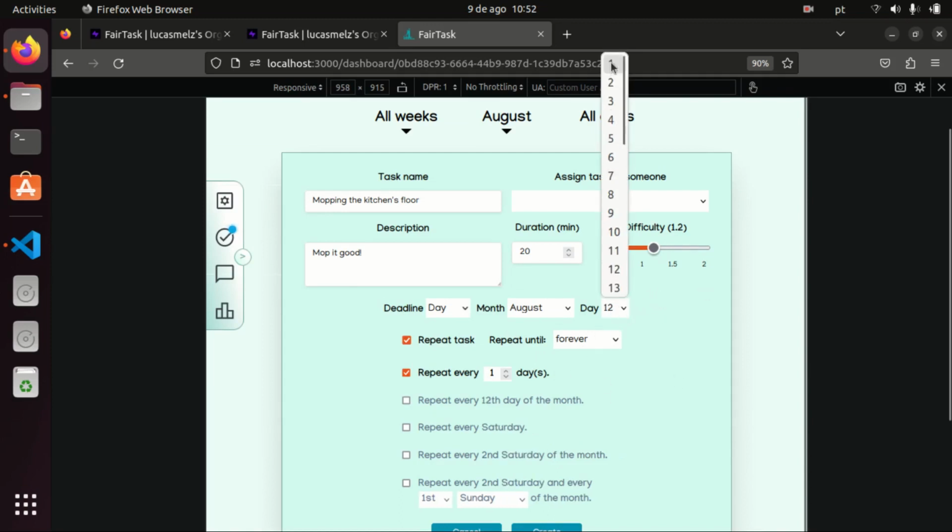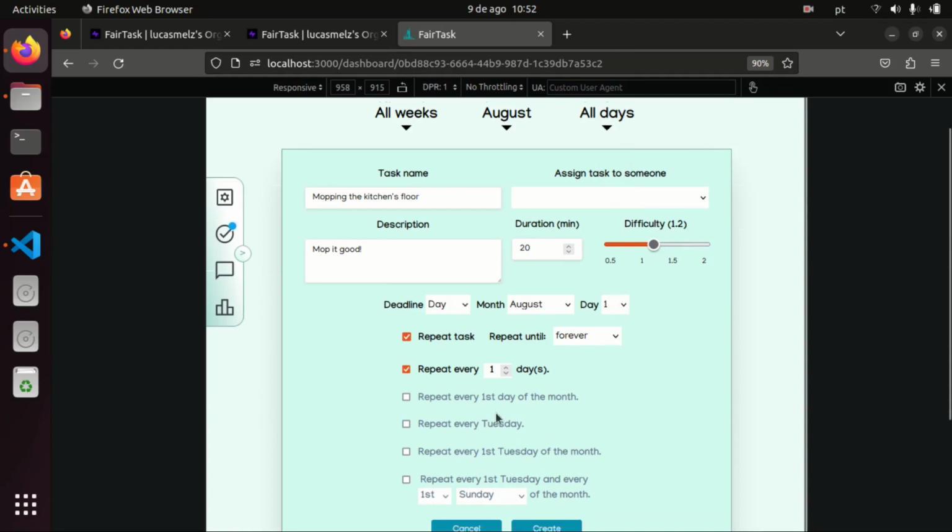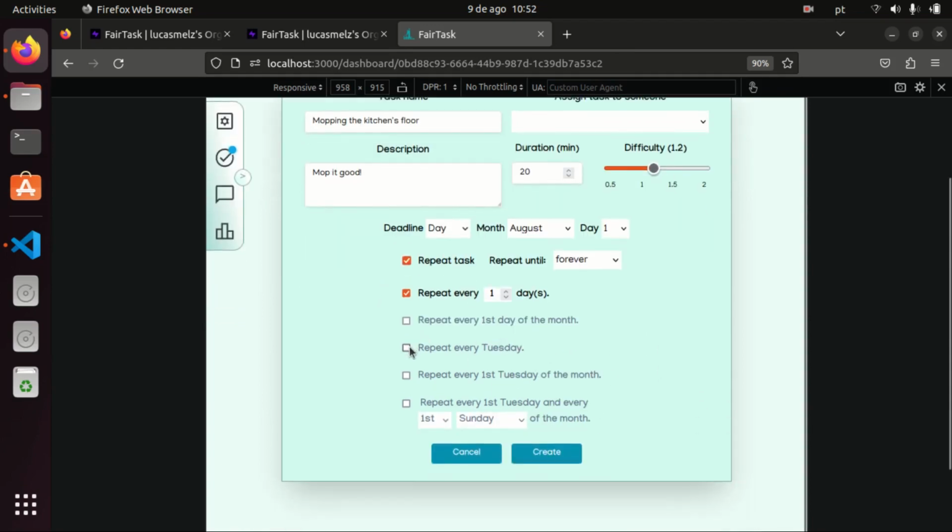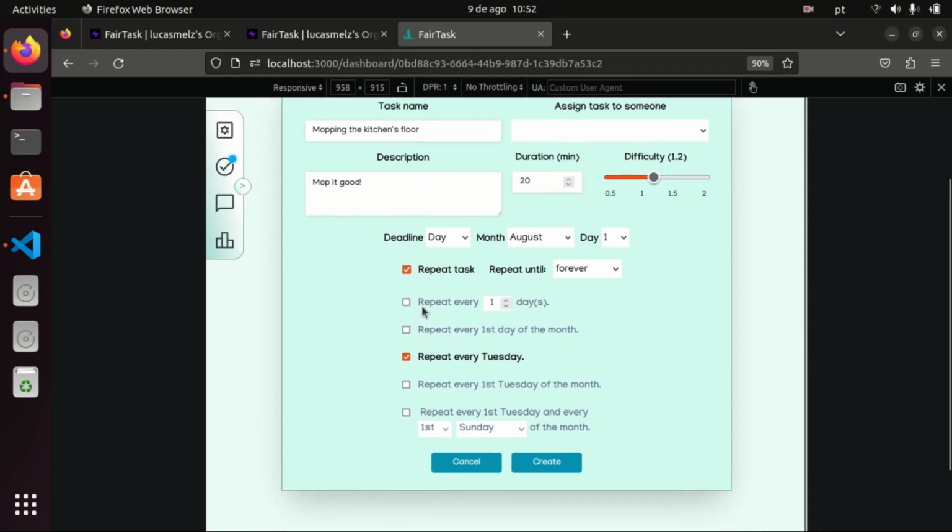Let's say I want this to happen on day 1, and I want to repeat every Tuesday. I have all those other options here, and as you can see, if I change the day, so 4 is a Friday, and I can choose repeat every Friday, or every 4th day of the month, every 1st Friday of the month. I have all those possibilities. Let's go back to day 1, repeat every Tuesday. I will create a task.